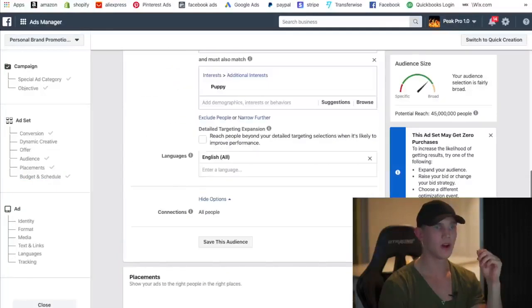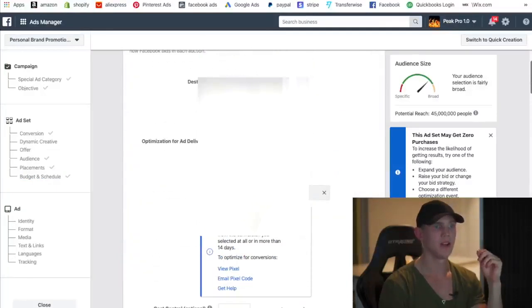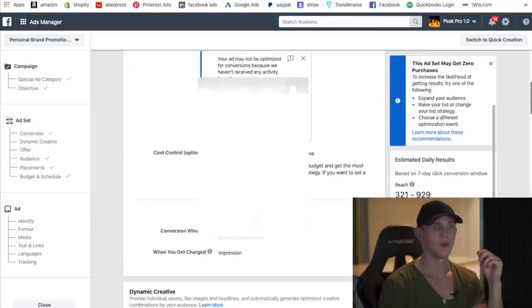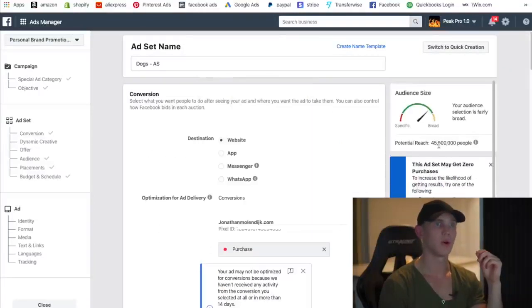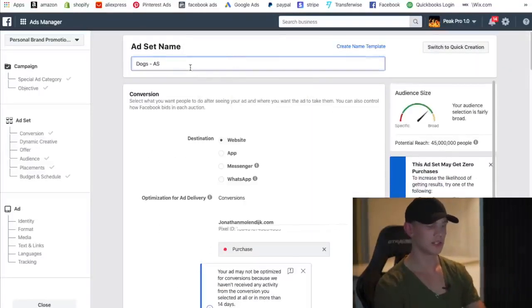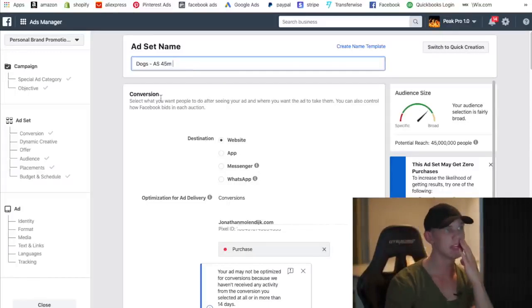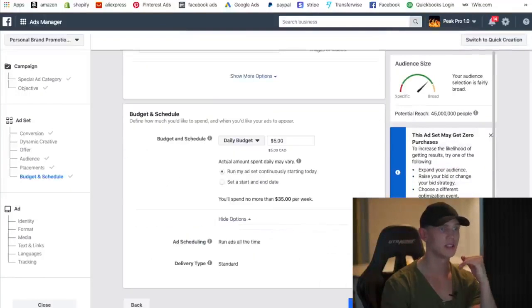And now that we got all of this information set up, as you can see, we want to go through and input the total audience size. So the total audience size you want to do at the end of setting up the entire campaign and ad set, because it adjusts as you change things. So now we know the total audience size is 45 million. The interest that we're targeting is dogs, and everything is set up and good to go.